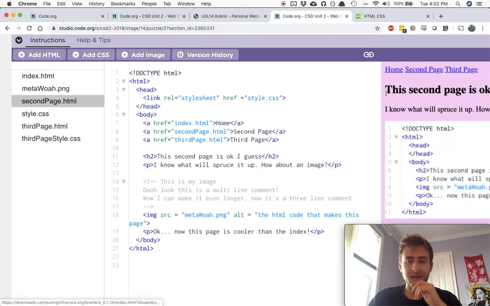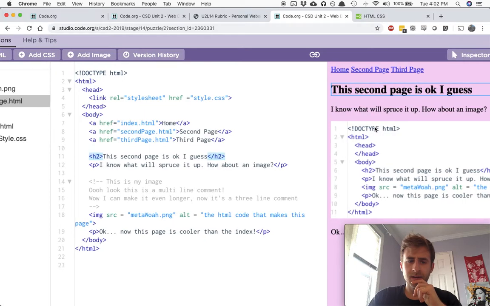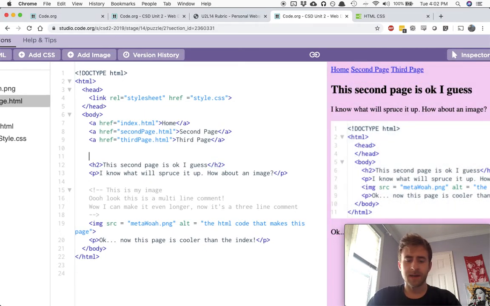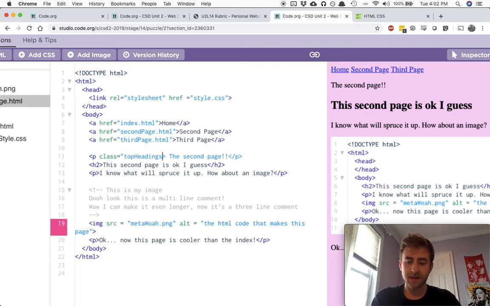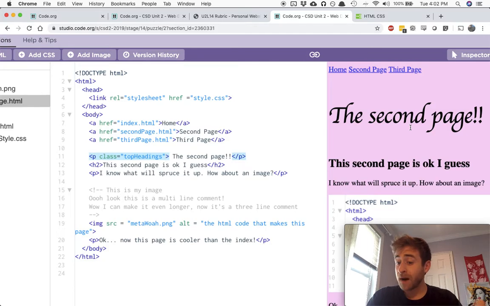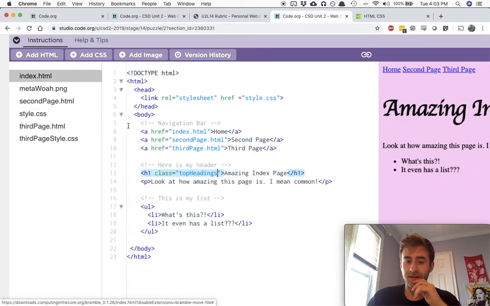And now, if I go to my second page, I want to make sure that my heading over here is matching that heading class. And I'm actually going to add some more content. It doesn't really matter if I make it a paragraph or not. I'm going to say, all right, the second page and the paragraph. But now if I make the class equal to top headings, even though it's a paragraph, it's going to follow the rule from the heading class because I made it part of the headings class, right?